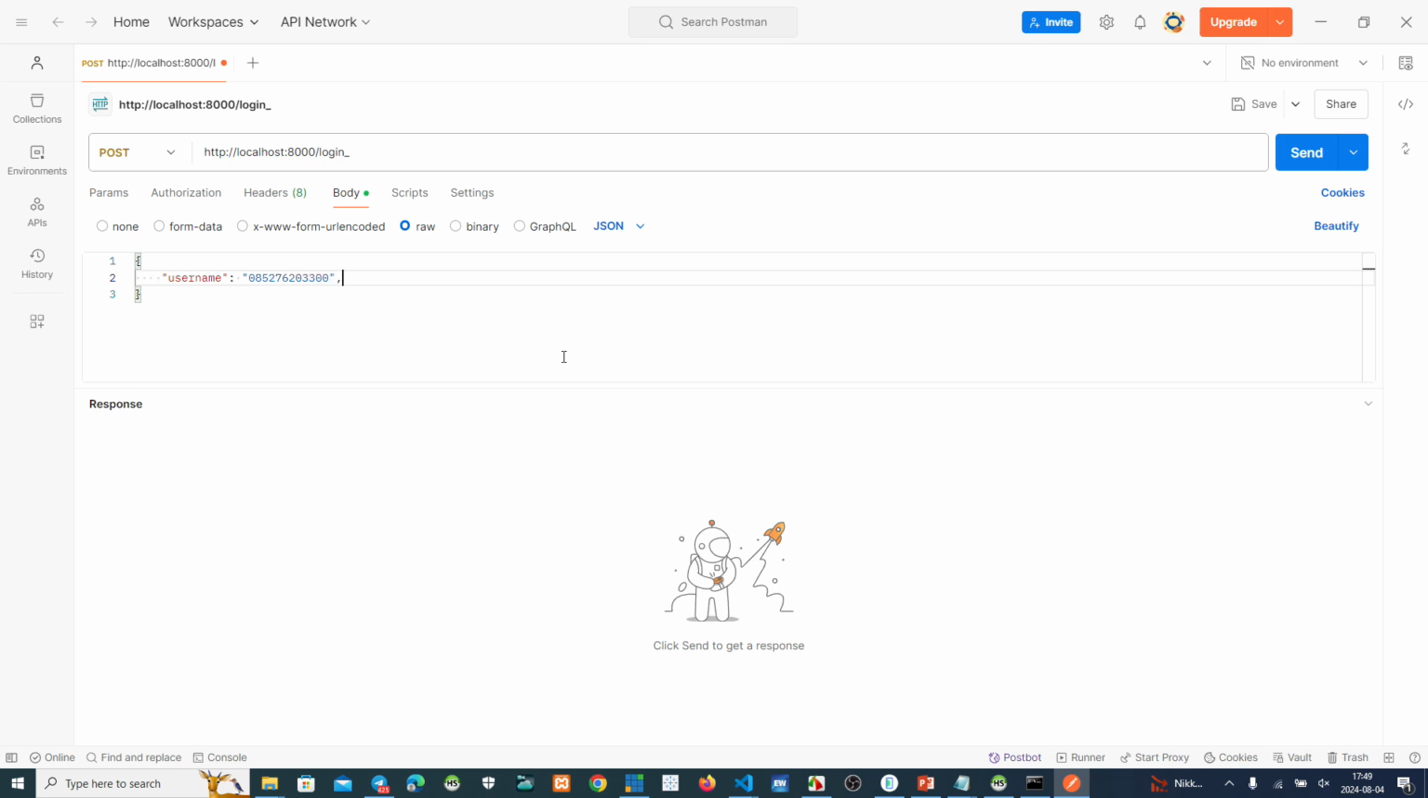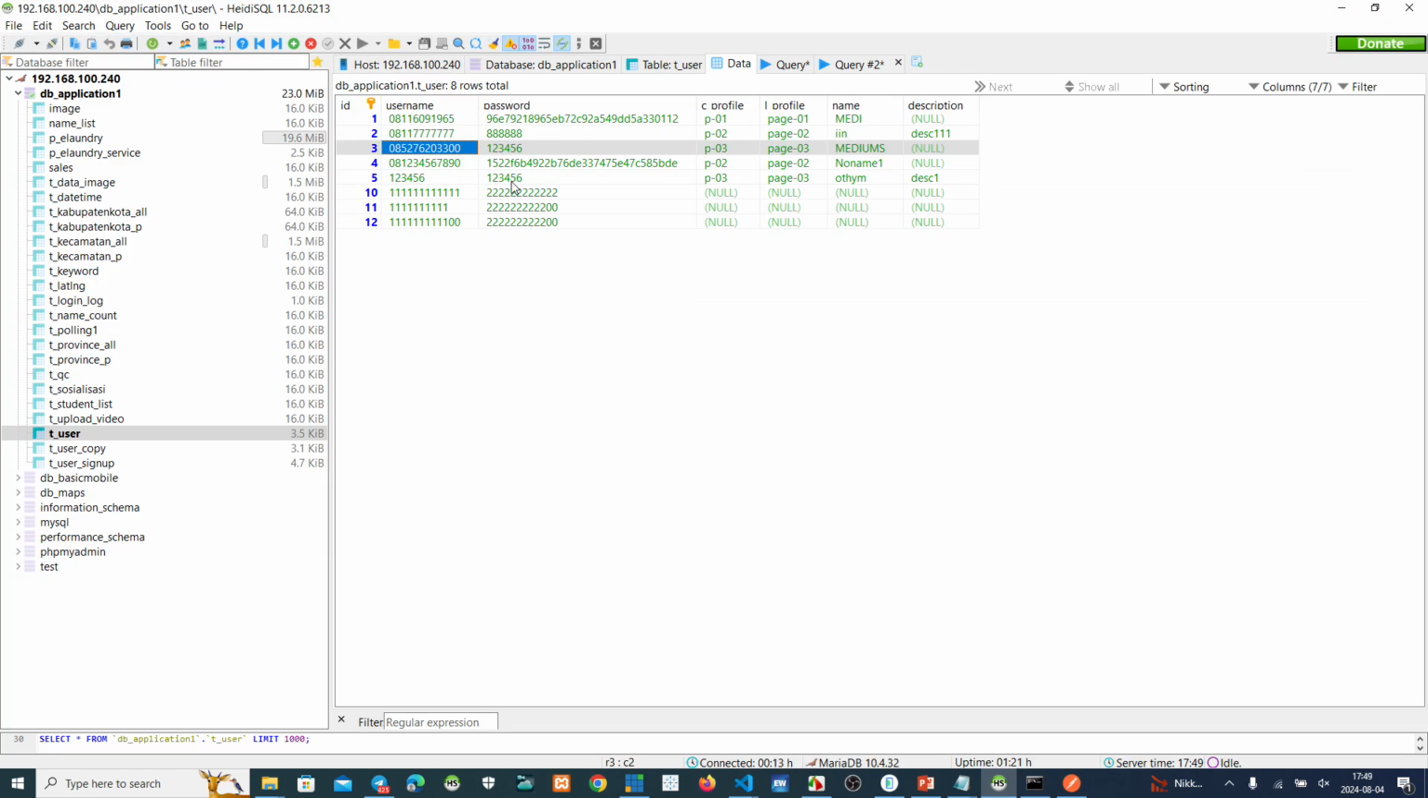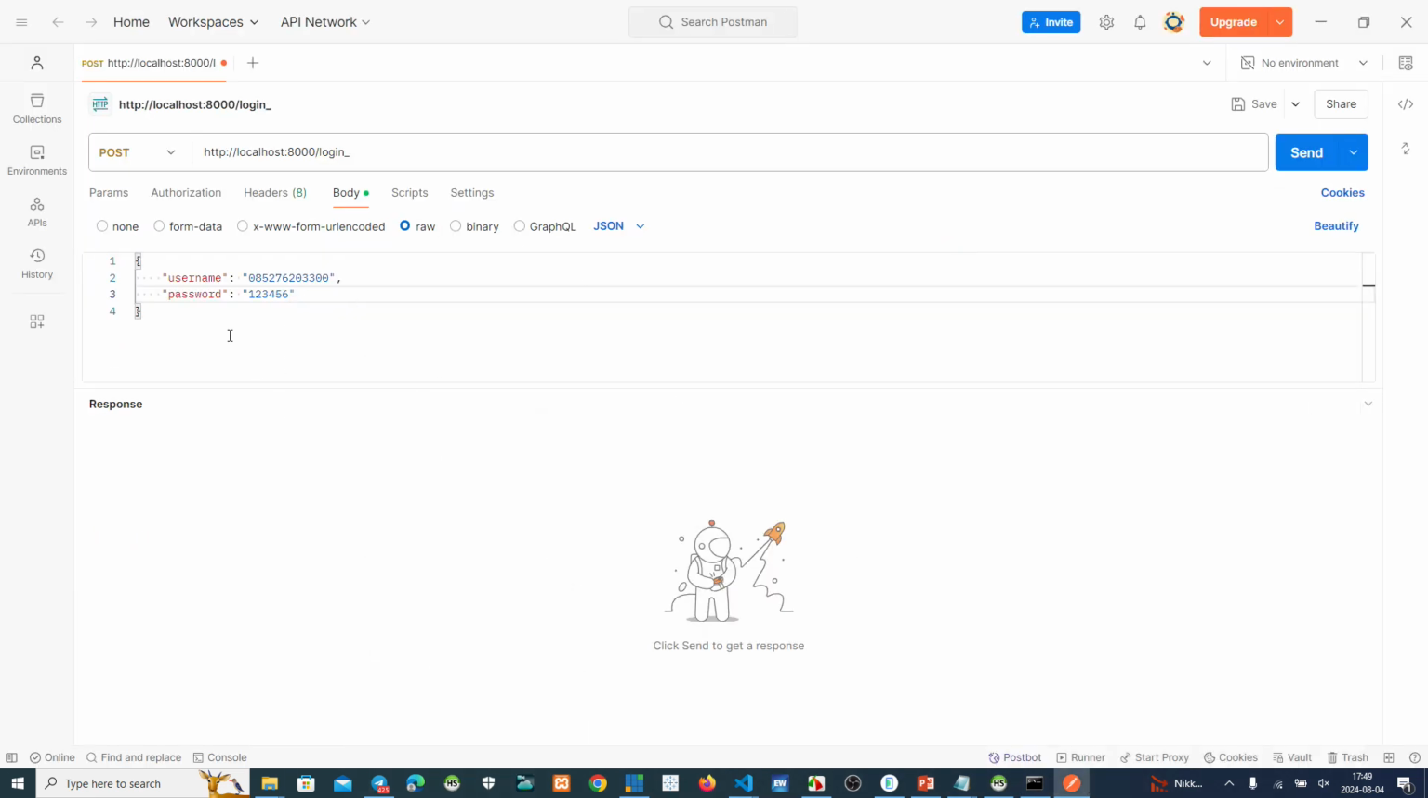Comma, password. This is my password, 123456. Now we try to query data. This is the username and password, and then we try to query the data from the database.